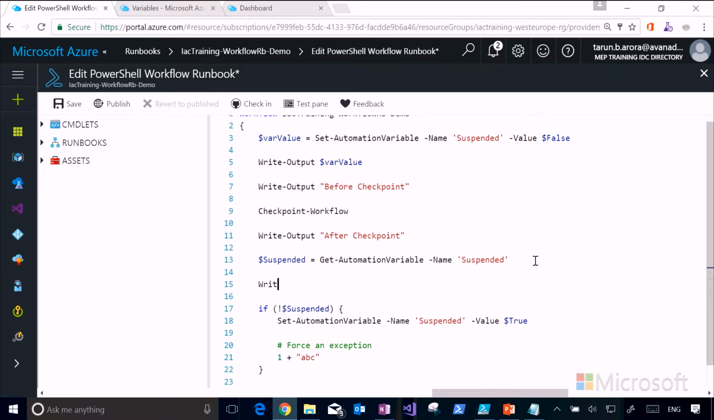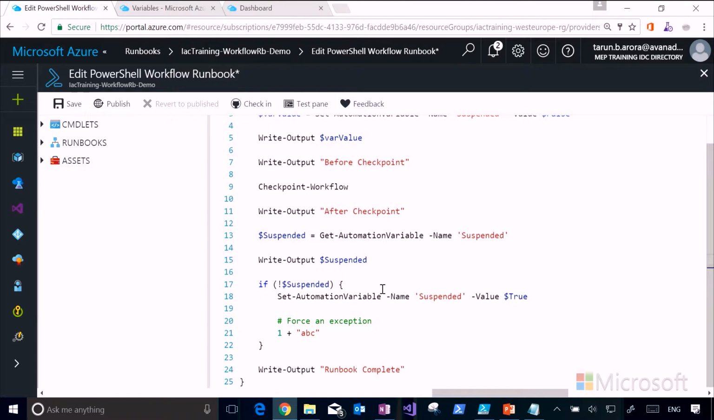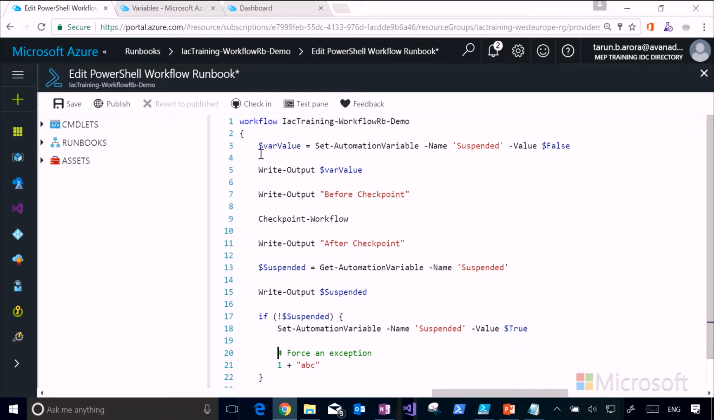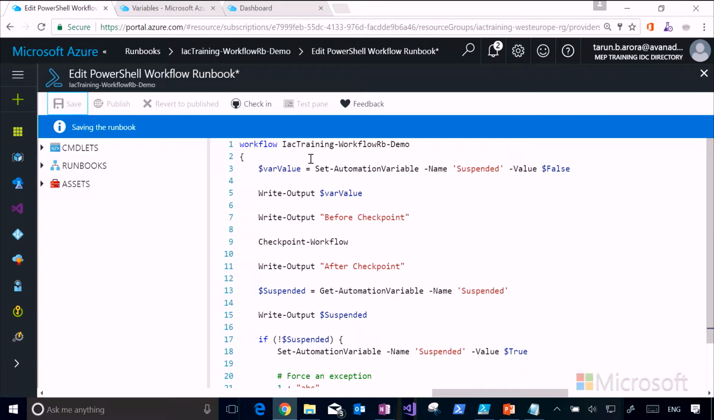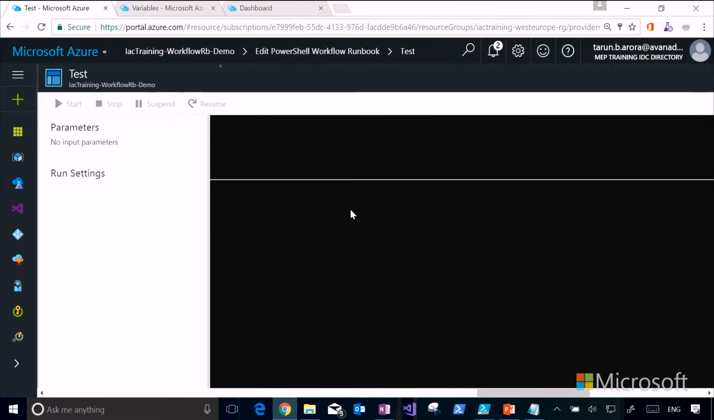So let's put in another output statement to print the value of the variable. Okay. And because the value of the variable will be false, it will go within this condition. And at this point, the value will be updated, the exception would be raised, and the script should just fail. So let's save this and click on test pane.